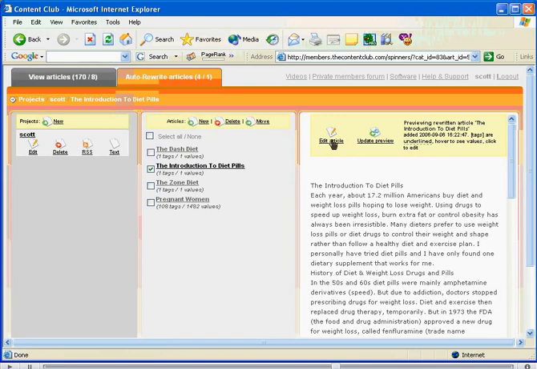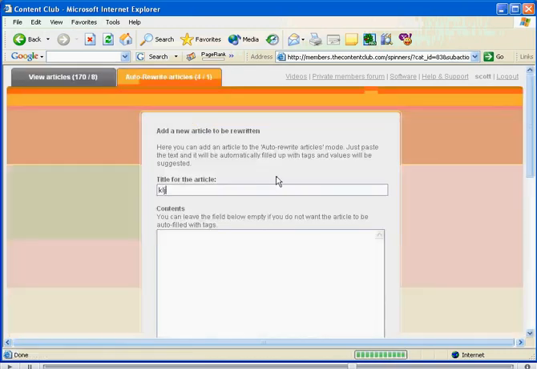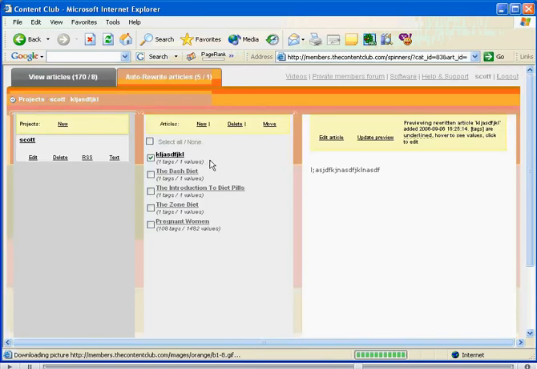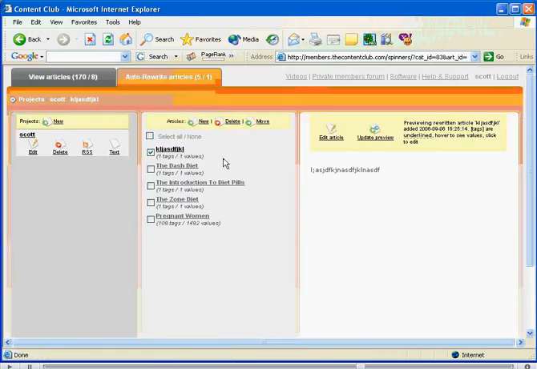Now, I had said that there were actually two ways you could put articles into the auto rewrite section. The first was the View Articles, importing articles from there into here, which we've done with 4 of them. The other way was to import our own articles. And we can do that into a project that we have now. For instance, into Scott, we can just import a new article by hitting New here. We can put in our title, put in our content, hit Add. Okay, there's our new article. Obviously, you'll want to make your article a little more thought-provoking than mine, but that's the basic idea.